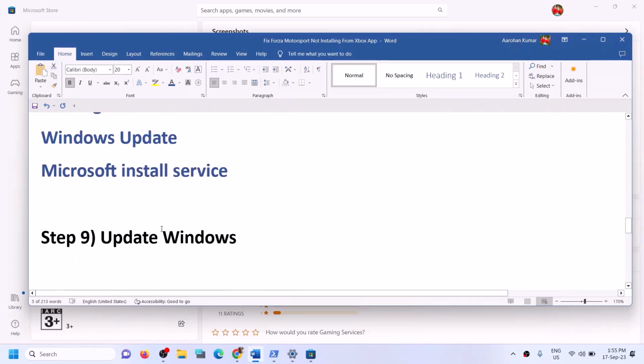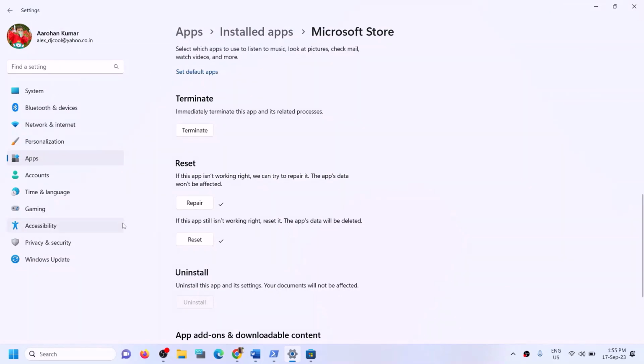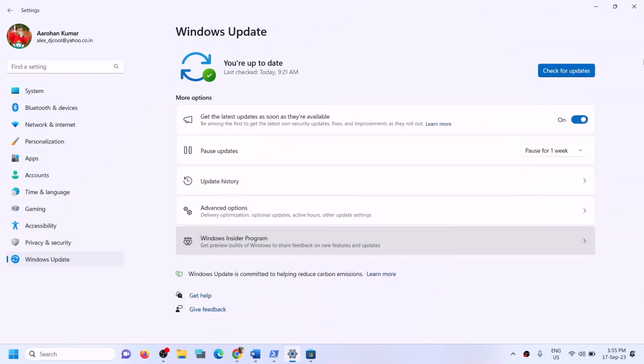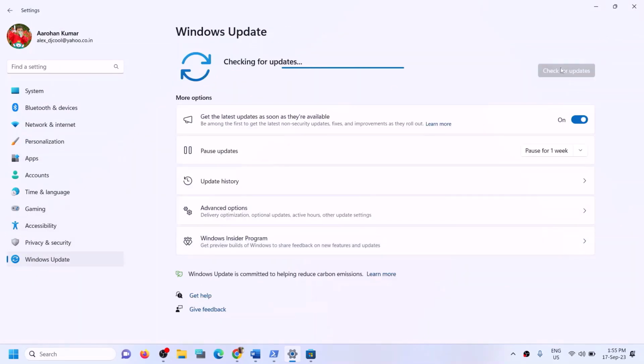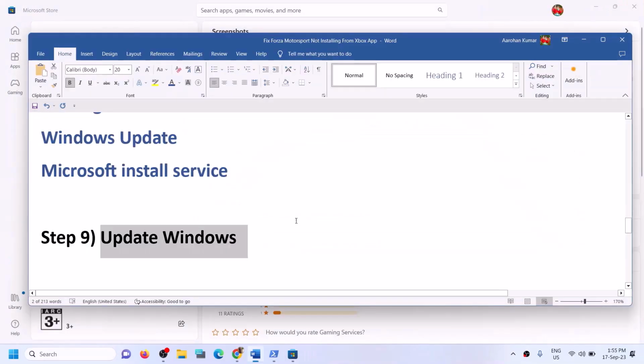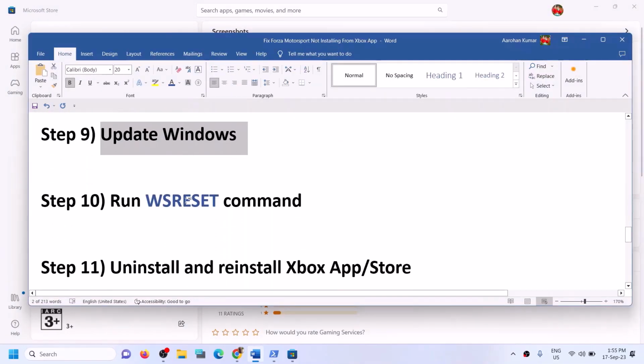Next step is to update Windows to the latest version. Now this is very important. So open Windows settings and then go to Windows Update or Update and Security and then click on check for update. Once all the updates are installed, restart your computer, open Xbox app or store and then try to install the game. Next step is to run ws reset command.